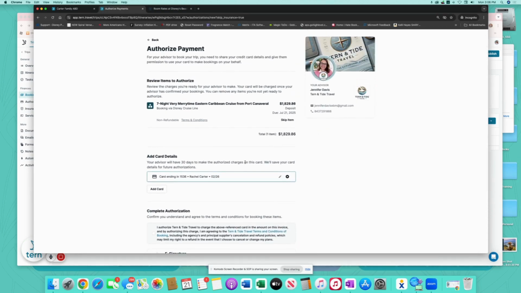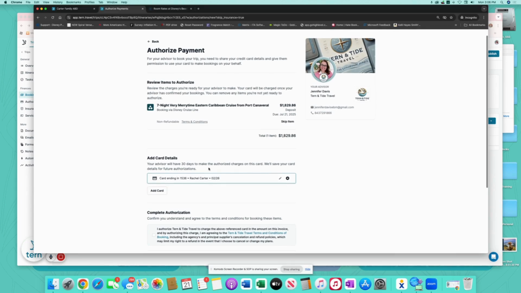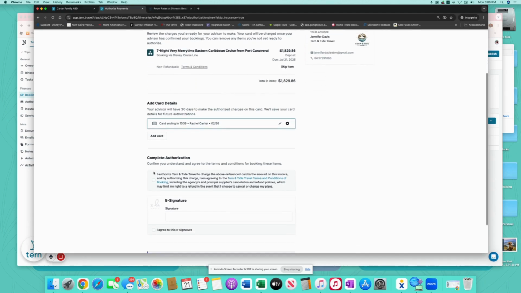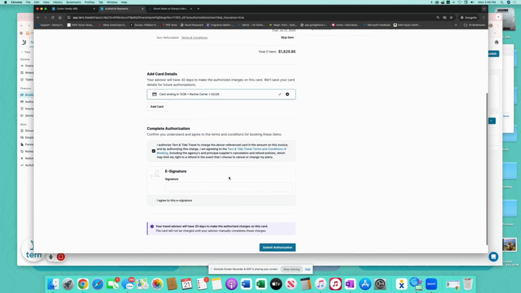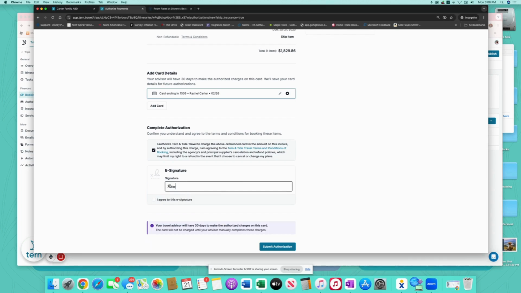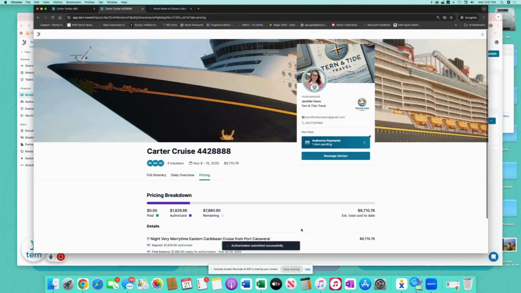Again, if your client hasn't already put in card information, it will prompt them to put card information in. If they have not done an authorization on that card, it will ask them to put in the CVV. Rachel has been approving authorizations way more in the last 30 days. So all she has to do is just select that she wants to use that card. She's going to sign off on the authorization. She's going to submit her signature and submit that authorization.